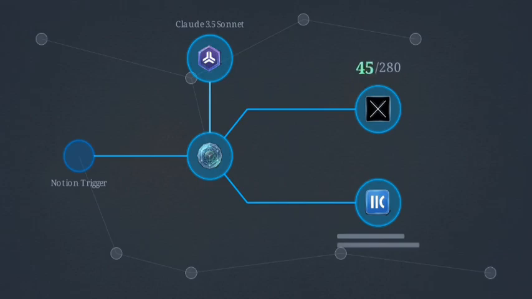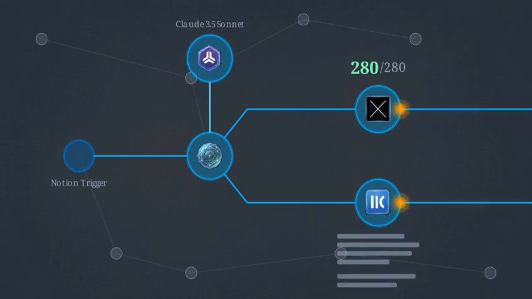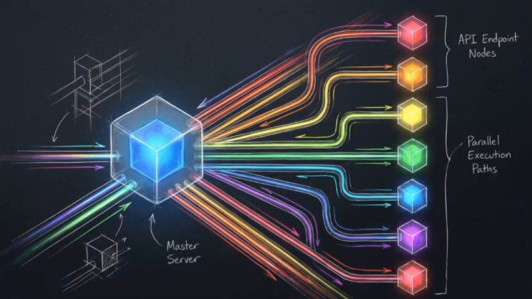Path A generates a 280-character string optimized for X. Path B generates a formatted long-form post tailored for LinkedIn. The DAG architecture ensures these two threads are processed concurrently. This structure allows a single raw input to be mutated into multiple platform-optimized variables instantly.